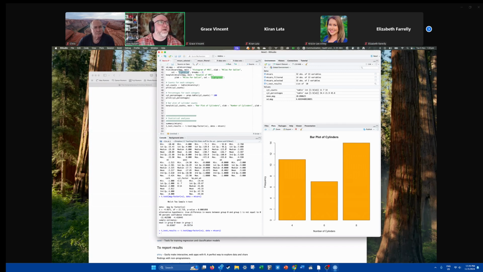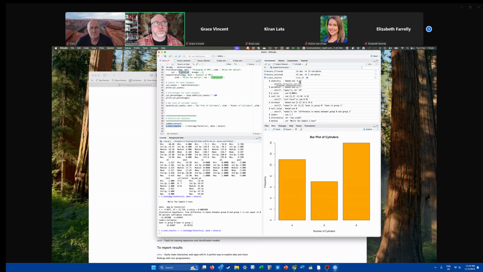Now, the reason I like saving this into a data frame here is because see this little blue arrow next to it? I can actually click on that and it shows me all of the things that are saved in there, like the actual t statistic, the parameter, which is degrees of freedom, the actual p-value itself. And I can call on these if I would like to. So let's say I want t_test_results dollar p.value.